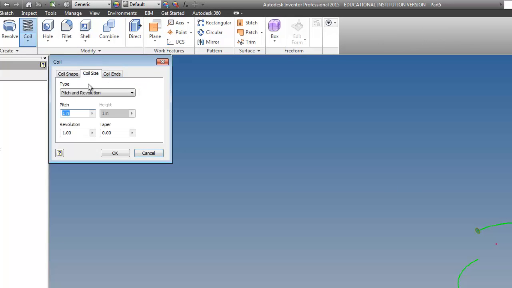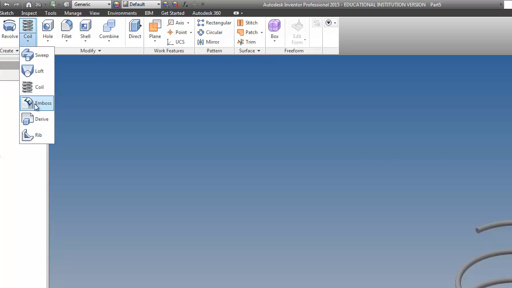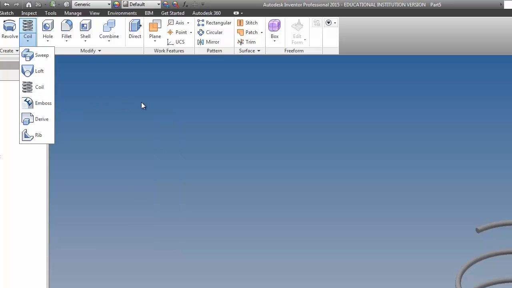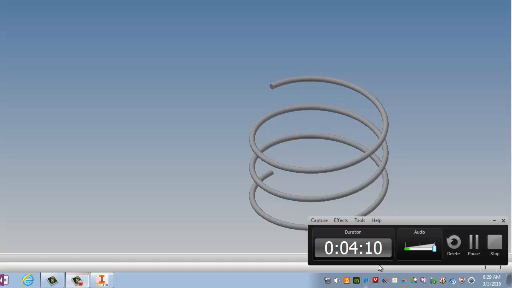You can change the coil size by going into coil size and pitch revolution. Just play with these numbers. We'll say revolution 3 times, it'll spin 3 times. I'm going to change the pitch to something larger. Tell it OK, and then you have like a spring looking thing. Alright. Also under here is emboss. Emboss lets you put letters or numbers on a specific profile, but you need to use a sketch first. So there are 3 more commands for you guys to play with and use on your train cars.